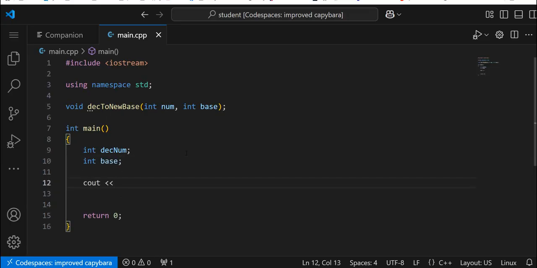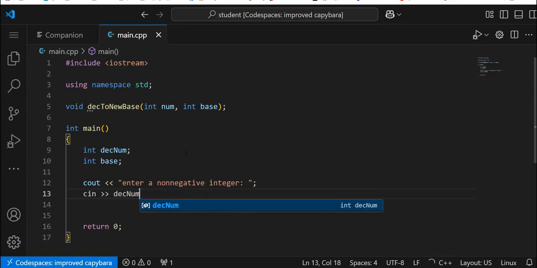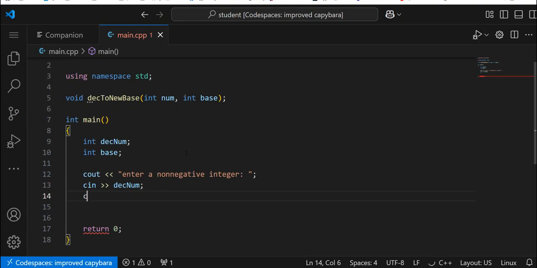cout, enter a non-negative integer, and cin, use the variable decNum, and cout endl. Right.